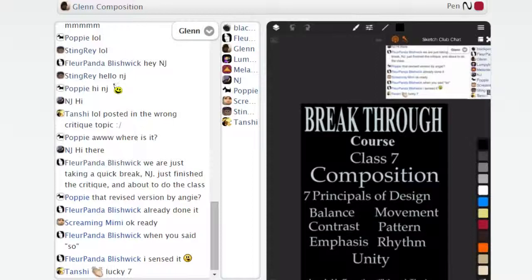So I'll be going over the 7 principles of design. Yeah, we got class 7 and 7 principles of design. How convenient. Pretty cool. This is basically what I've been going over throughout the critiques, whenever I talk about composition, along with the rule of thirds and the golden ratio. But I'll discuss all that later on in the next class. Today I just want to talk about the 7 principles.